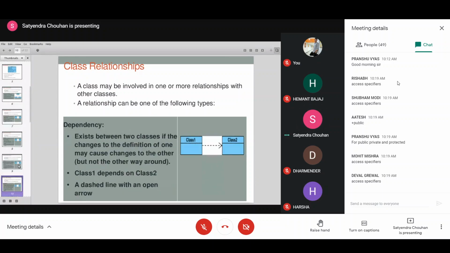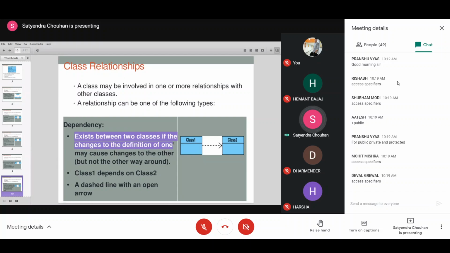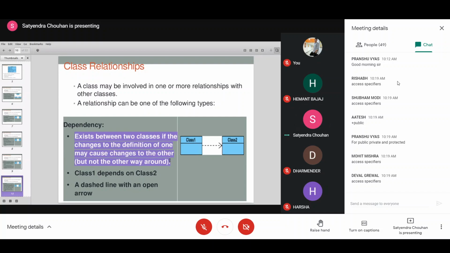Okay. Now, a class may be involved in a dependency relationship. A dependency exists between two classes if a change to the definition of one may cause a change to the other, but not the other way around. So class 1 actually depends on class 2. Normally it is shown by a dashed line with an open arrow.